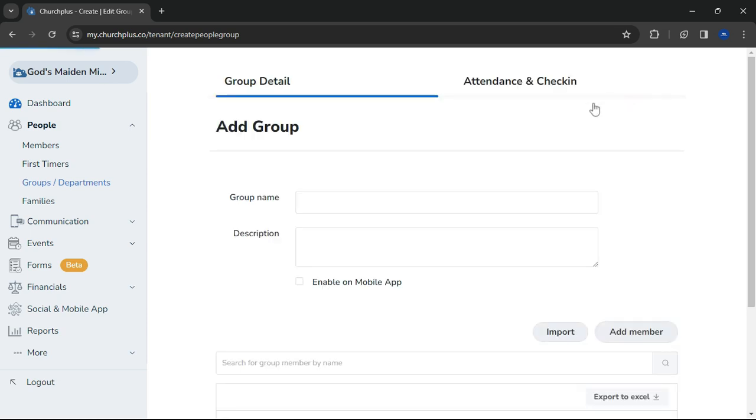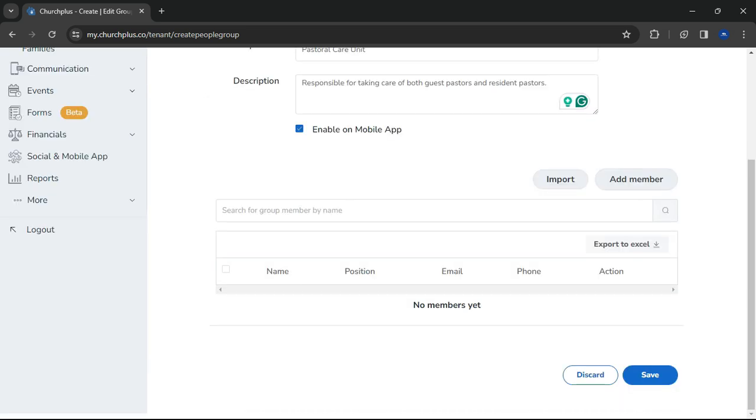Once the page loads, input the group name. Enter the description of the group. Check the Enable on mobile. You can add a member to the group by clicking on the Import button or Add Member button. When you are done, click on the blue Save button.